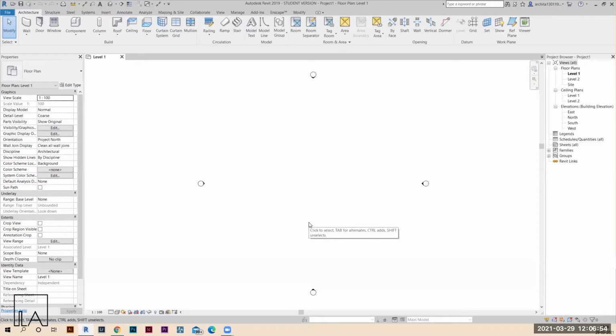Hello learners, today we are going to learn about creating a site in Revit. Firstly, to create a site, you need to go to the site plan. Here, you'll find it under the floor plan option. And then go to massing and site and open it.